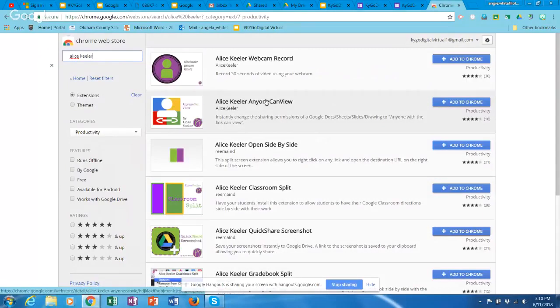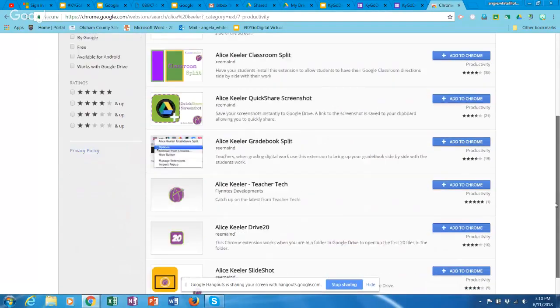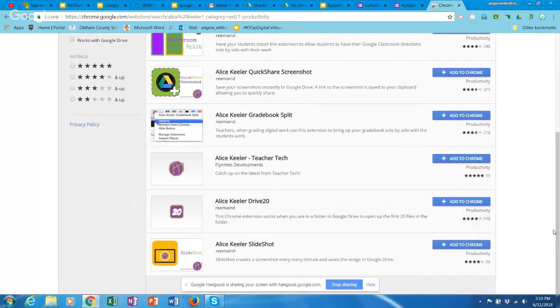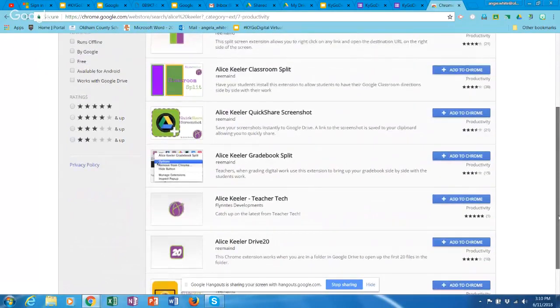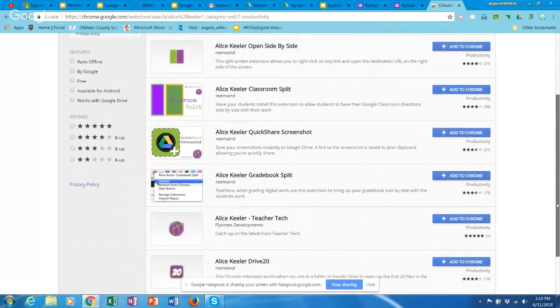This Alice Keeler, Anyone Can View, is really neat because you can instantly change those sharing permissions. I don't know how many times I've changed the permissions and thought I shared something out, and I haven't, and then I have to go in and go to advanced to allow anyone with the link to view, even those people that are outside of my domain. So that's a nice little extension. And I've already talked about the Drive 20. I don't know if some of you have used some of these others.